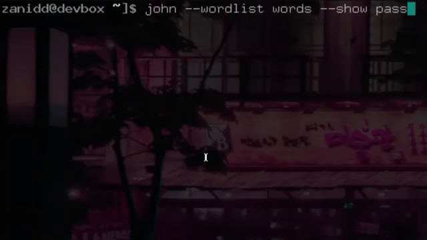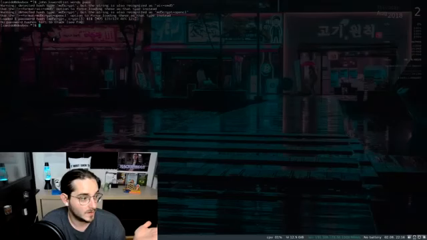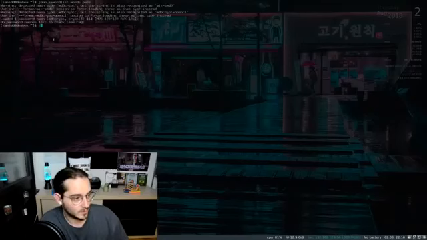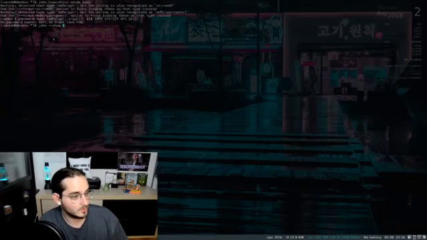And now we use this in John. We're just going to use the word list words and the password file pass. We execute it, we wait, and depending on your word list, it can also be almost instantaneously. To get the password, we use John --show and the password file. Amazing, he found out that it was test, provided with a word list with test in it.